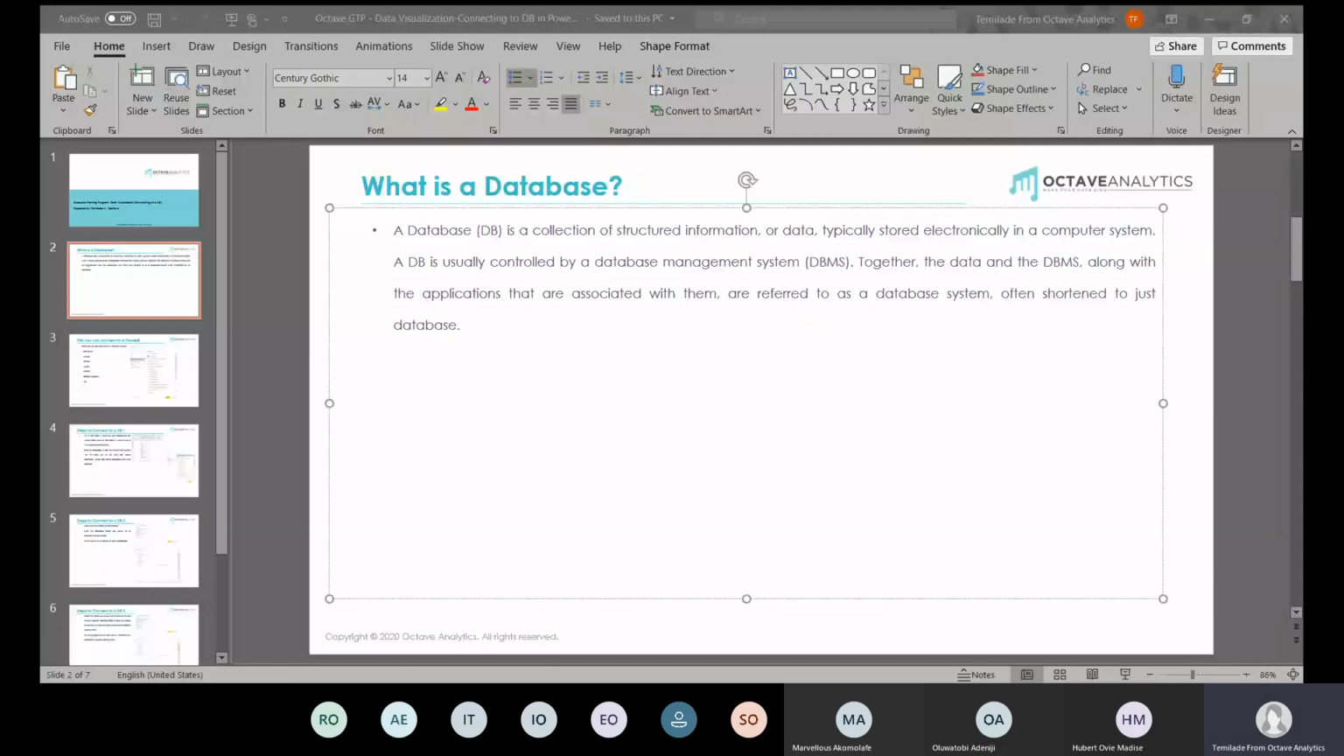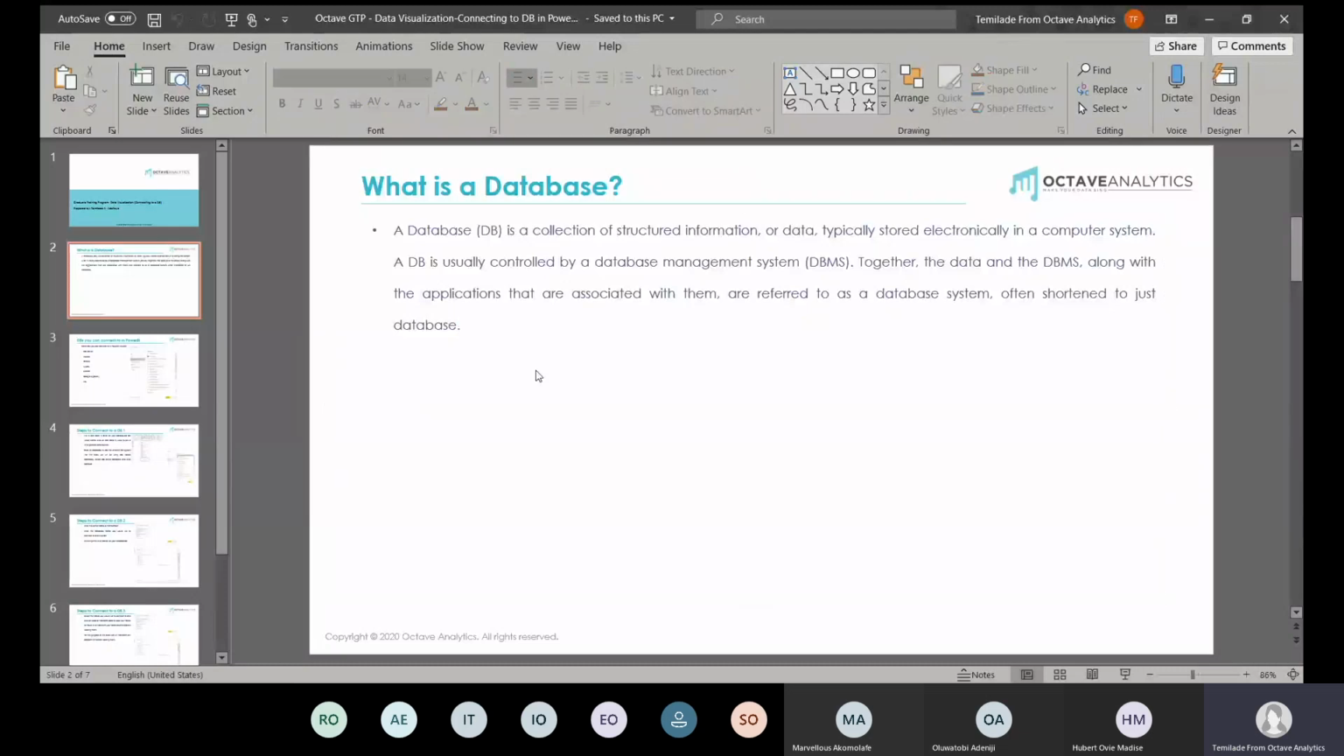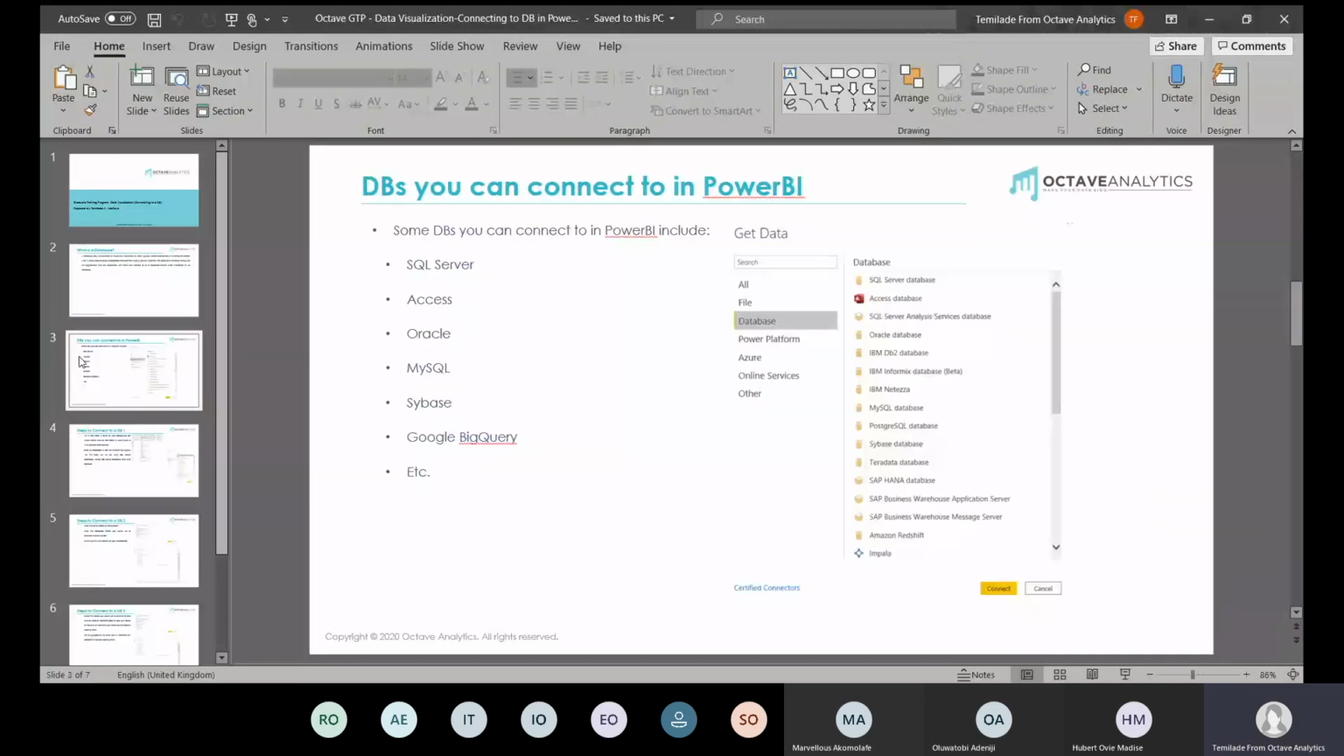Okay, so your database together with your database management system, everything is shut into a database, but everything is a database system. Some databases you can connect to in Power BI include SQL Server, MySQL, Oracle, Sybase, Google BigQuery, Access. Of course, there are many more database types you can connect to, but those are just examples that I highlighted.